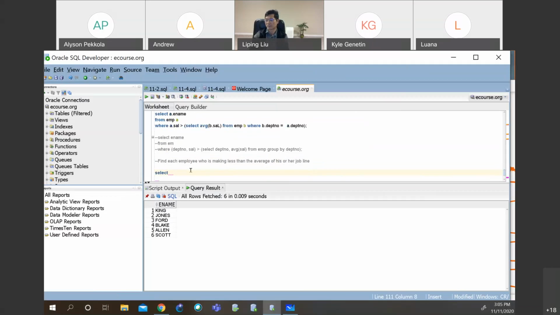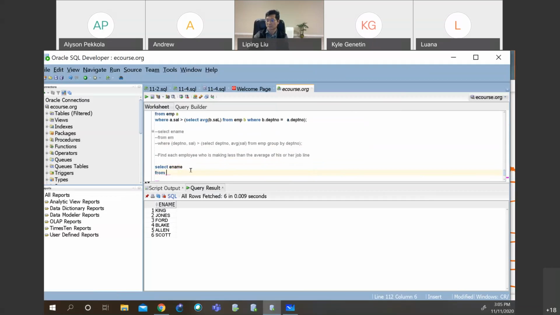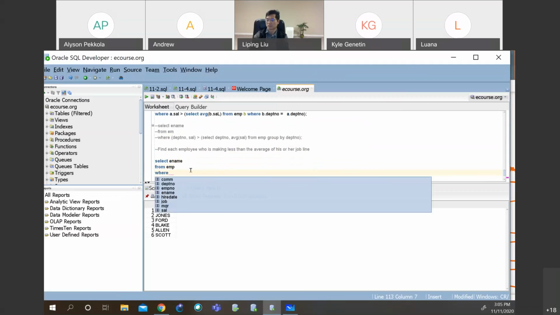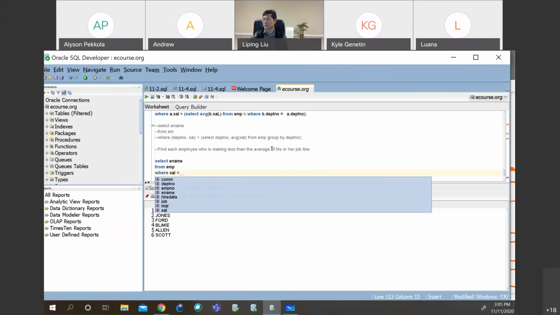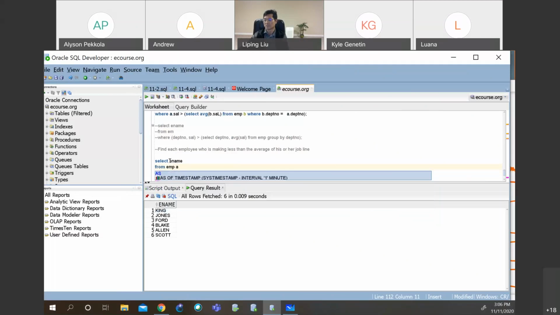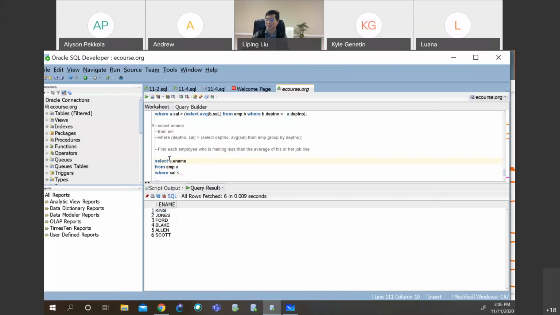Apparently we have to use a subquery. How can you decide? First, let's do it without subquery, without tuple variables. We'll select ename from emp, and then what do we do? We'll say his salary is less than the average salary for the job title. Because of that, I need to use the same table a second time, so I need to use tuple variables, and say a.salary.